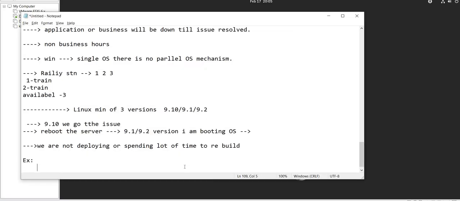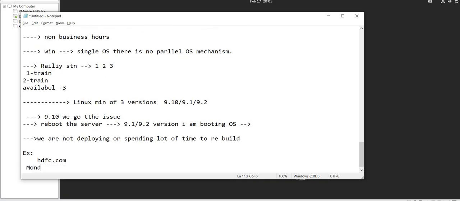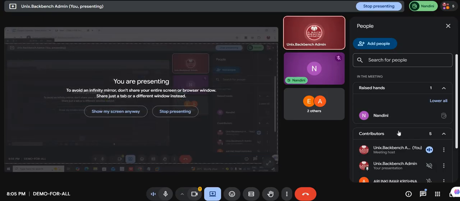For example, my application is hdfc.com. So that is a Monday. My application is down on Monday. So right now, the client is not interested. Yeah, tell me, Nandi.